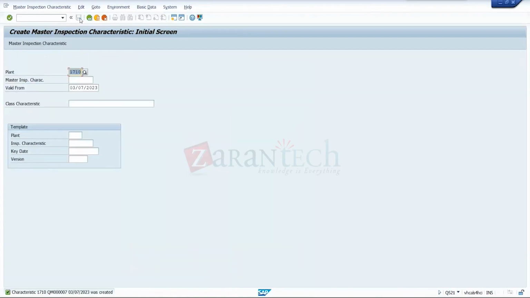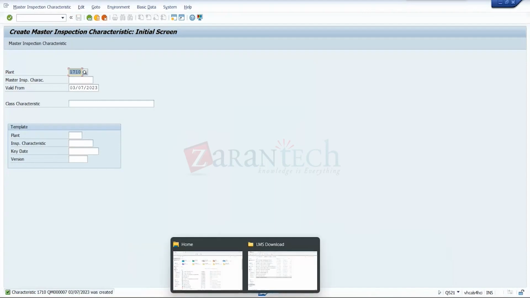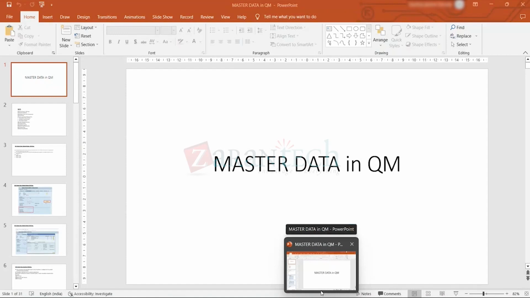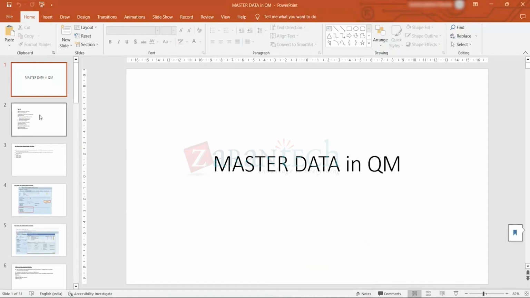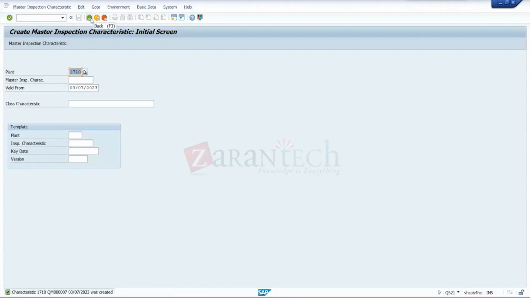Okay, now we have created class characteristic, quantitative characteristic, and qualitative characteristic. So what is our next master data? Inspection plan. Sampling process. Sample management. Okay, now you created the master data, everything.